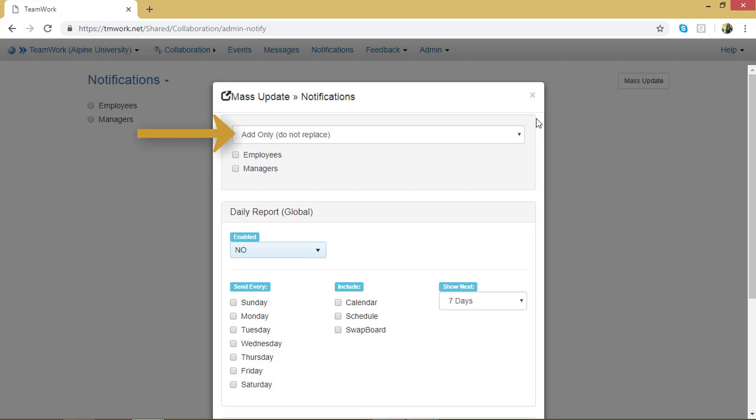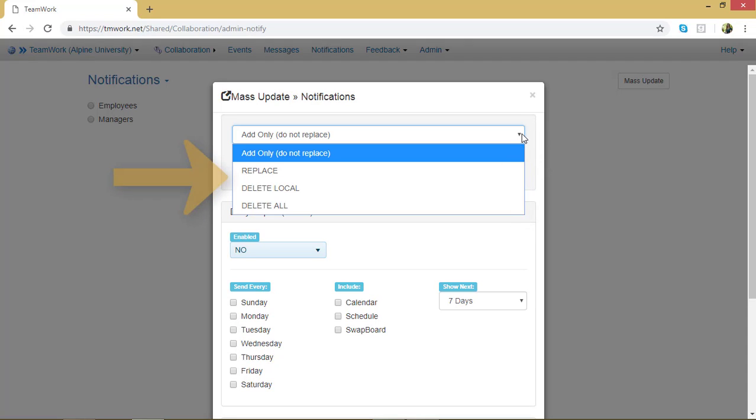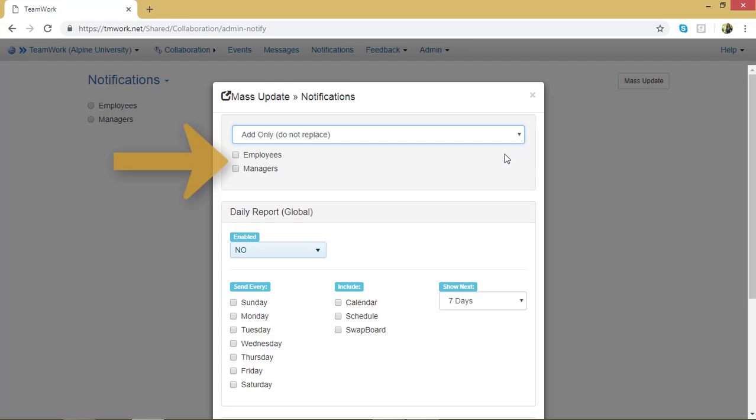First, decide if you only want to create a new notification or if you want to modify old ones. Click the arrow next to Add Only and select Add Only, Do Not Replace, Replace, Delete Local, or Delete All. I'm going to choose Add Only, then select Employees or Managers. You cannot choose individual employees and managers this way. You have to choose all employees and/or all managers. I'll choose both.